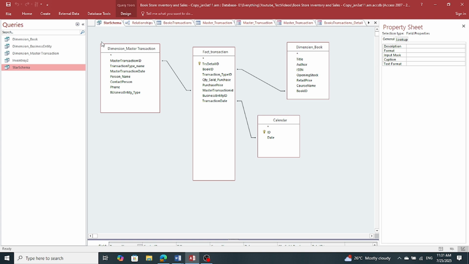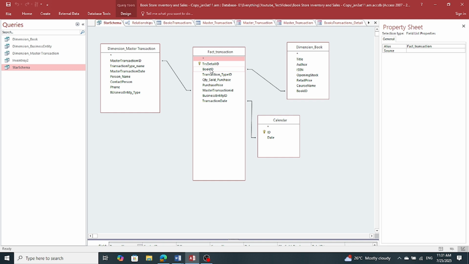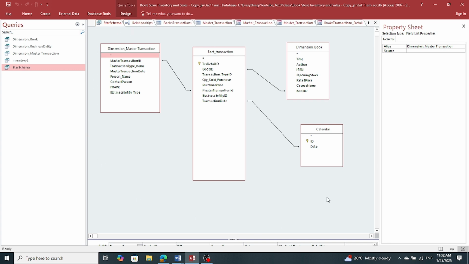So this is our star schema now. In the star schema, you see that we have a fact_transactions table with book ID, transaction ID, quantity sold, master transaction ID, business entity ID, and transaction date. And then we have a calendar table, dimension_books and dimension_master_transaction. So you see this, this is a star schema.